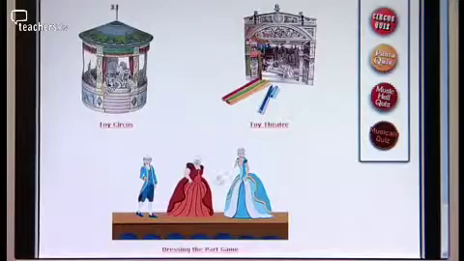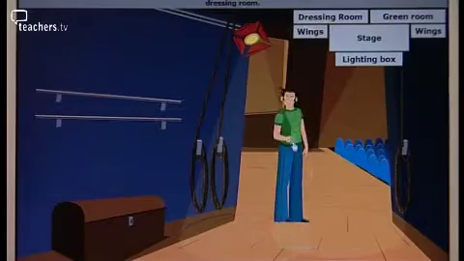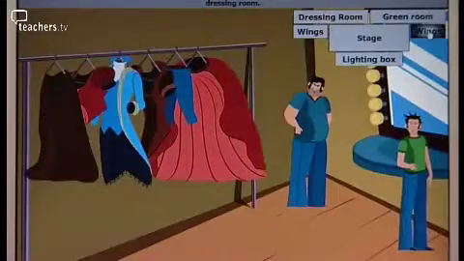On the right hand side we've got some quizzes, and at the bottom there's the dressing the part game. So we'll just go through the stage door. And the idea here is that you have to find actors and return them to the dressing room. So here's one of them here. Actors get everywhere, so you have to round them up.